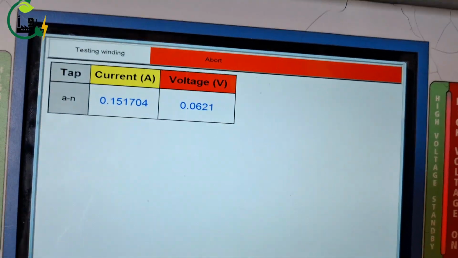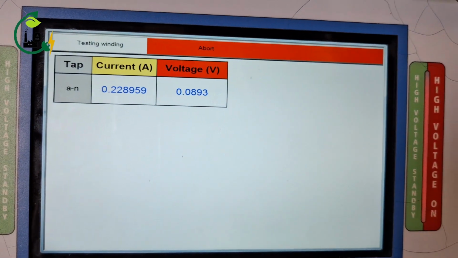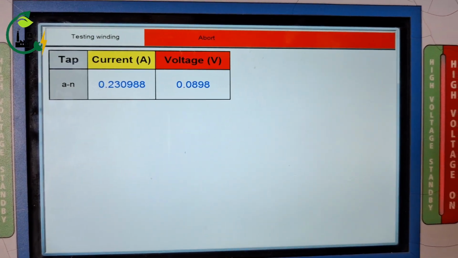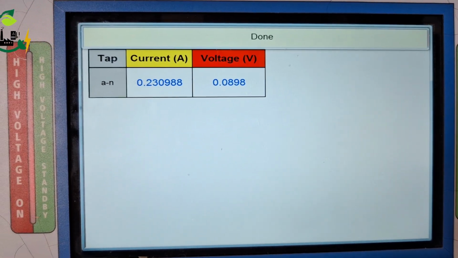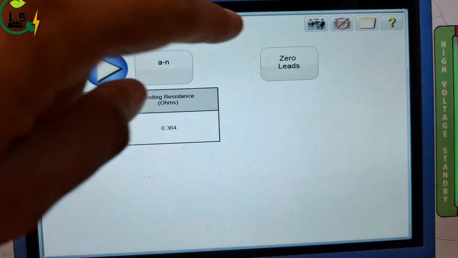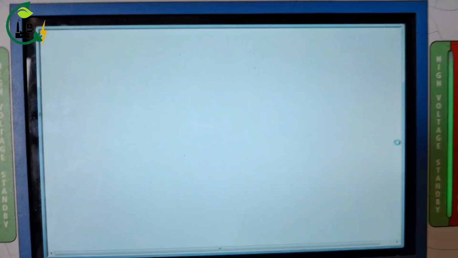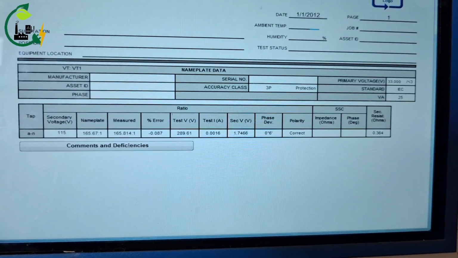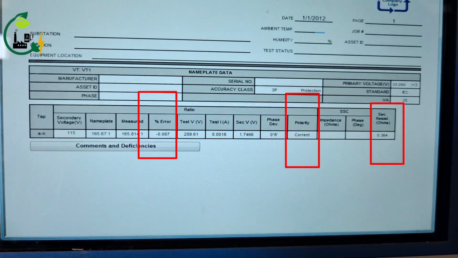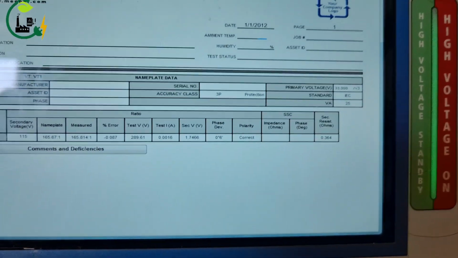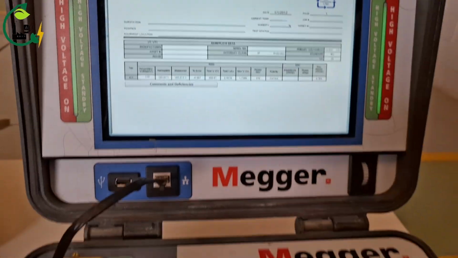Now it is testing winding resistance. After testing winding resistance, it will give a combined test report: first it will take the readings of the ratio test and then the secondary winding test, which is 0.364 ohms. Now it will show us the report from here. This is the report, as you can see here. It includes the percentage accuracy error, 0.087, which is within acceptable limits, and polarity is correct. Secondary resistance is also shown here. So that's all about the PT test. Thanks.